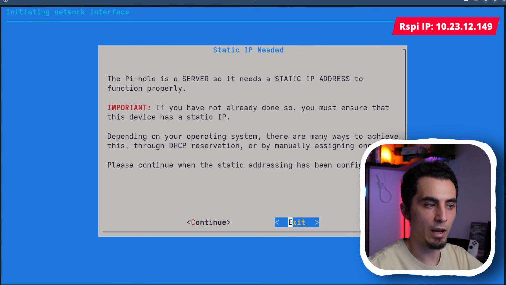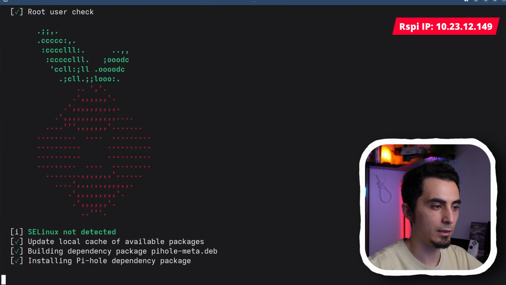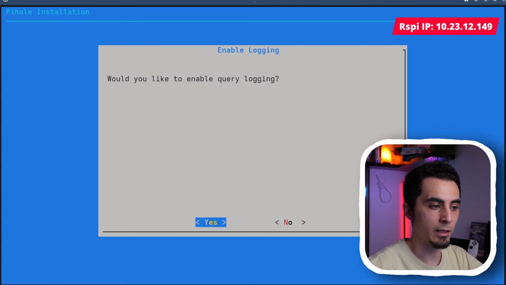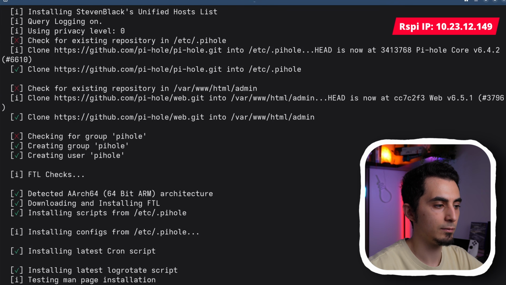Here it's telling you have to give it a static IP address. We will do this in the next step. It's asking if I want to add the Steven Black's DNS list or ads list, so I will go with yes. If you want logging, you can go with yes. Now it's doing some magic.